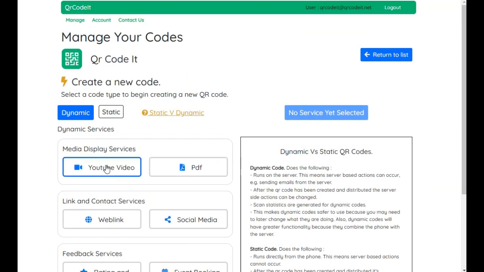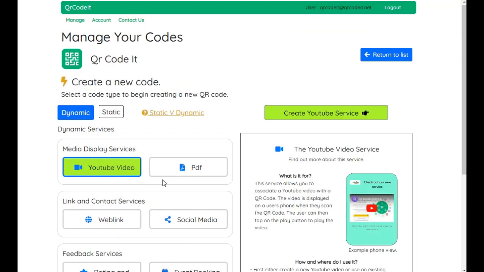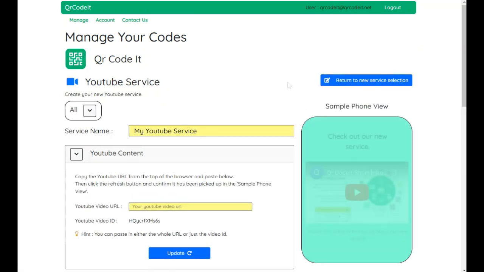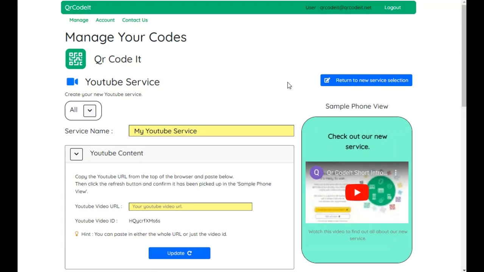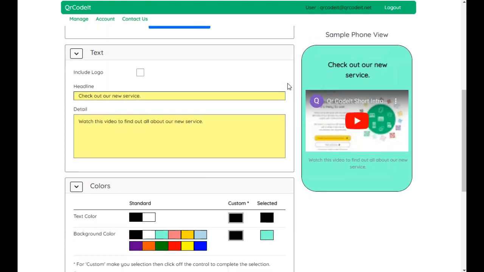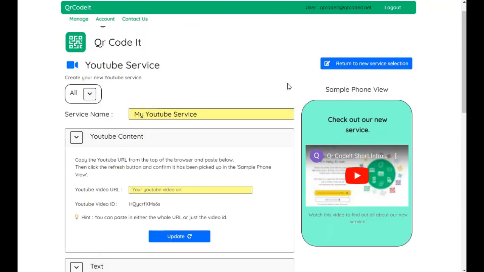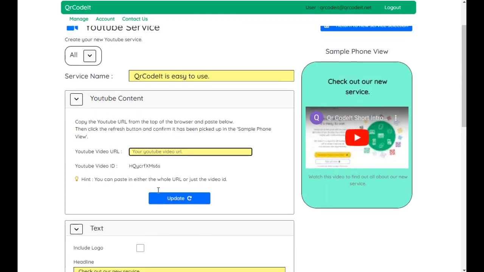As an example, here we will create a YouTube service. To do this, we click on the YouTube Video button. To create the service, we click on the Create YouTube Service button. This then takes you to the editing page for the YouTube service type. Default settings are included for the service. On the left are the different inputs that you can enter to build the service. On the right is what the service will look like on the phone when the code is scanned.